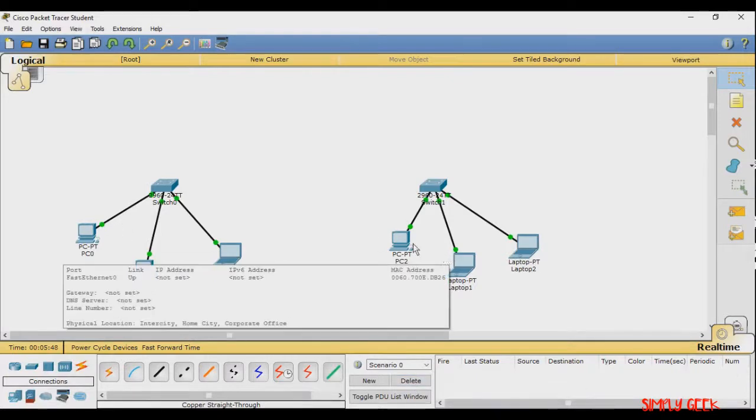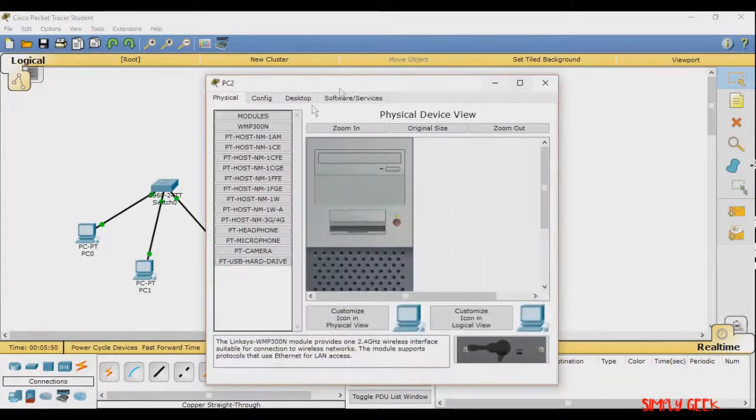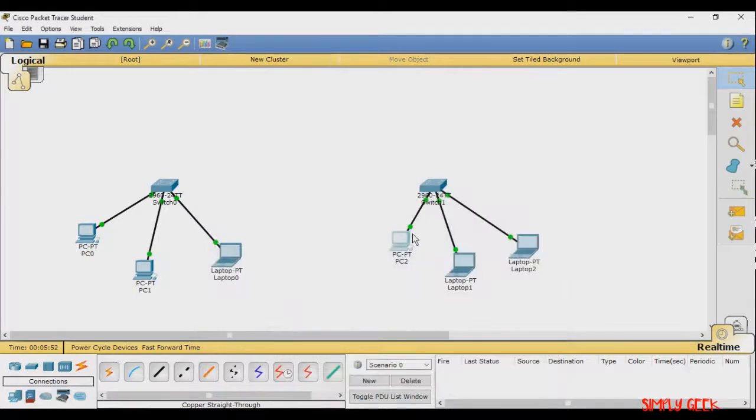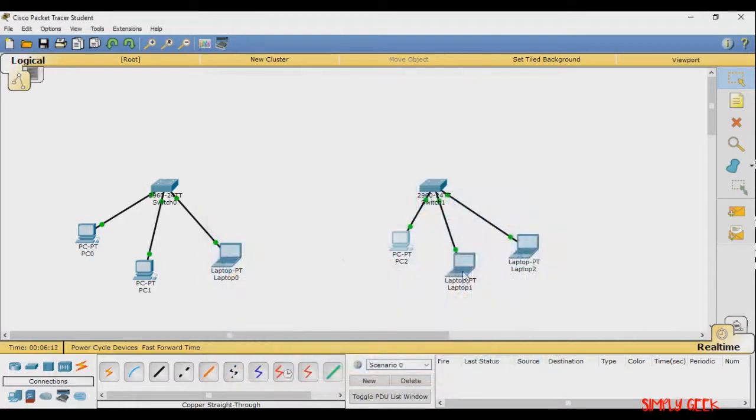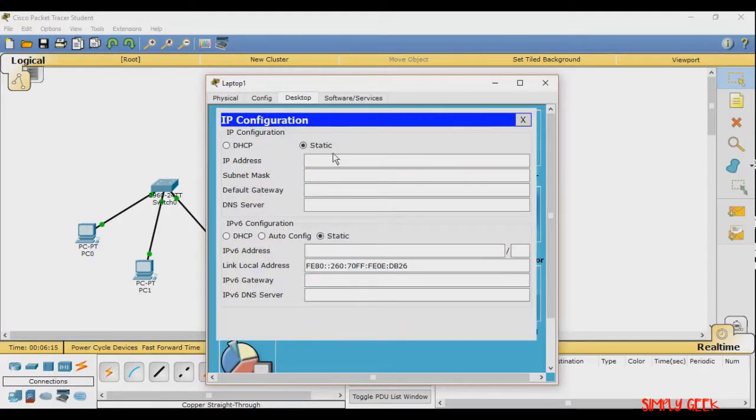Similarly, we'll do it here in the other computer over here, but here I'm going to change the network. Okay, we don't need the DNS server, so I'm going to change the network. So I'm going to give it 192.168.1.2. This was 0.2 and this is 1.2. So it means that it is two different networks.